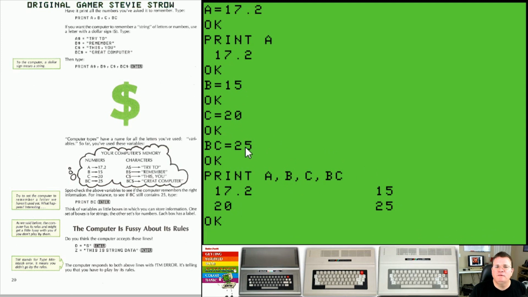Here we told it that BC is 25 and we see it there. These commas in between the A, B, C, and BC are basically telling the computer to print these things into columns. And so it's printing them out in columns and then it's wrapping it to another line. So we've just had it print out information that we specified in its memory. We put information in the computer's memory. We then said, show us back what you remember.